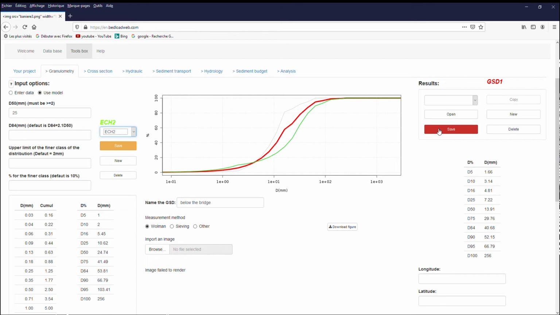And you must save your grain size distribution. Keep in mind that what you save here will take into account what you have already saved here. If, for instance, you create a sample but you don't save it, when you save here, it will not take the sample into account.